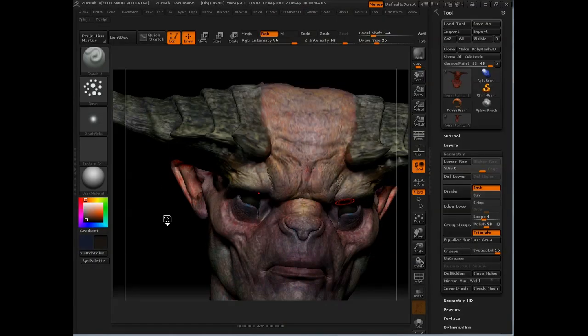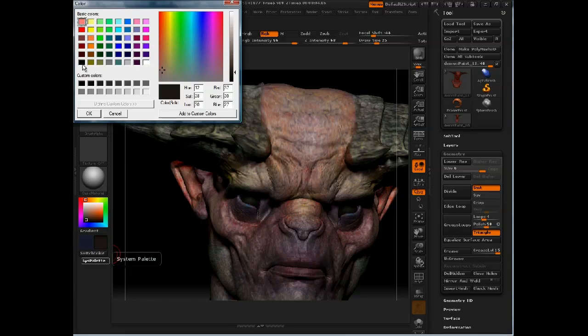Now we're ready to put some of the final touches on. I'm going to go ahead and do some contouring and some freckling on the skin here using the spatter brush with either the single dot alpha, like we've got selected right now, or the cluster dot alpha. We'll begin by just selecting a cool brown, like you see here.